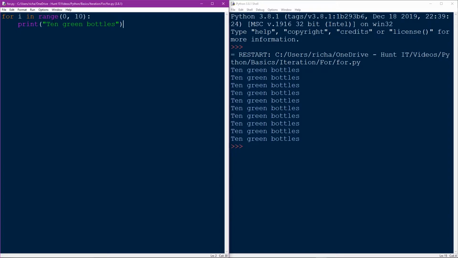Now, going on from there, we don't always want it to say that same piece of code over and over. So I'm going to put up here a number of bottles. This is my variable bottles, and I'm going to set it to 10. And then I'm going to change the 10 in the range to bottles. That means that if I decide to change the number of bottles in that variable, it's going to change the number of times the loop happens.